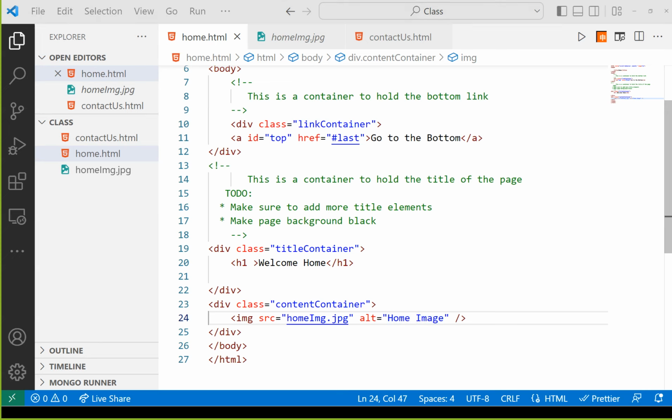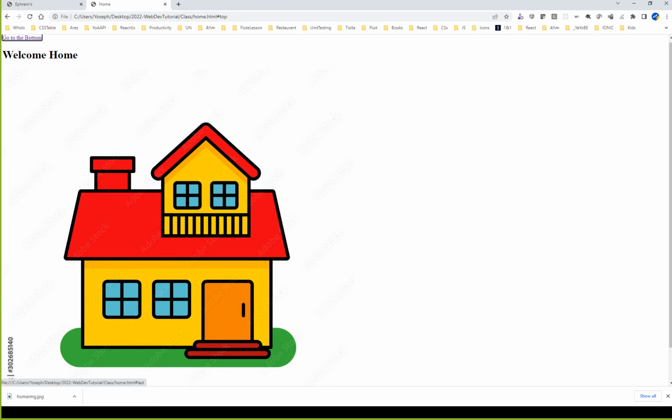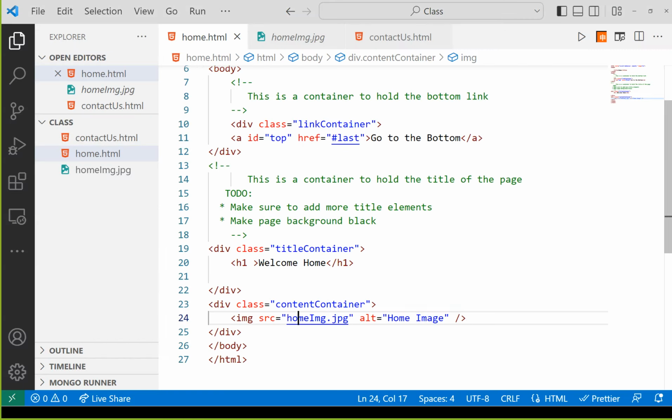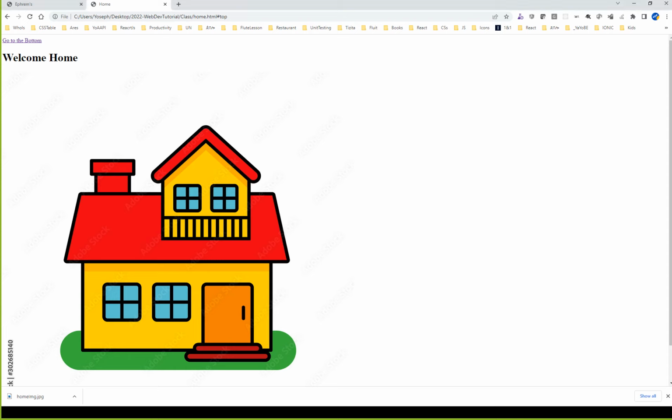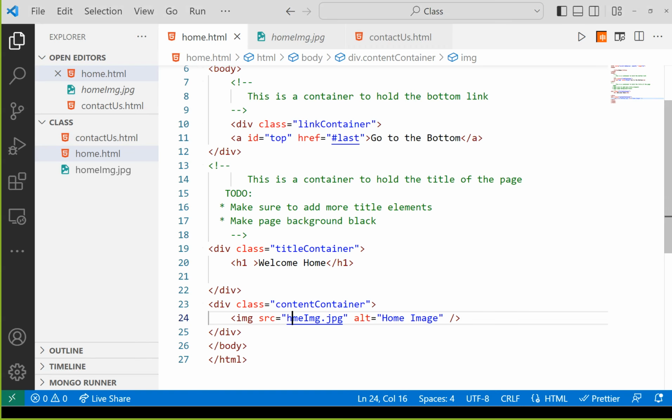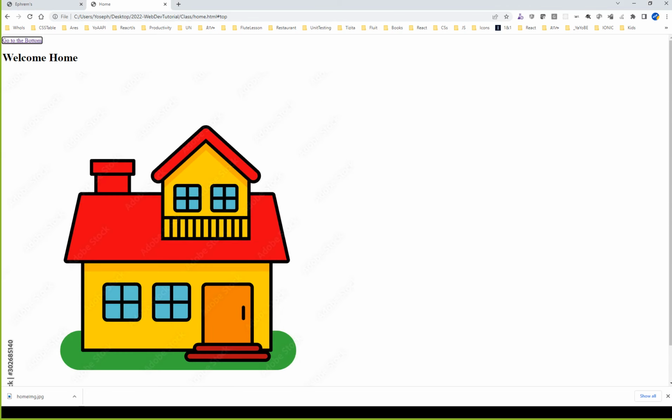So now let me go back, and right now, because the image works, I don't see the alt attribute. But let's say I change the name, I make the name wrong. What if I forget the O in the home image name? Let me refresh, and now you see it says home image right here. And then it gives you an image icon to show you that it's not just text, there's supposed to be an image there. Okay? So now let me just change it back and refresh the page.